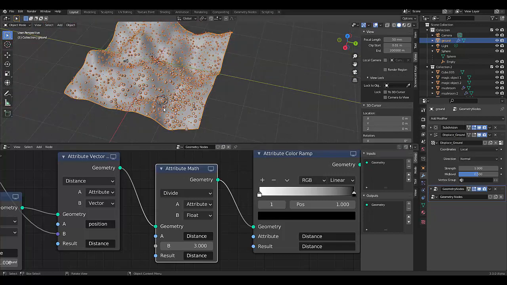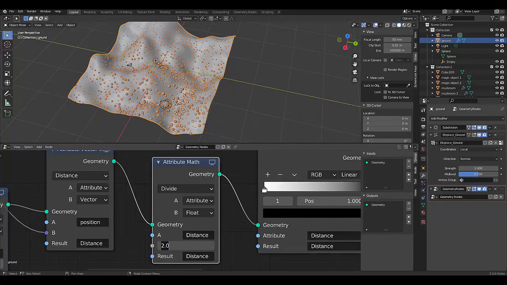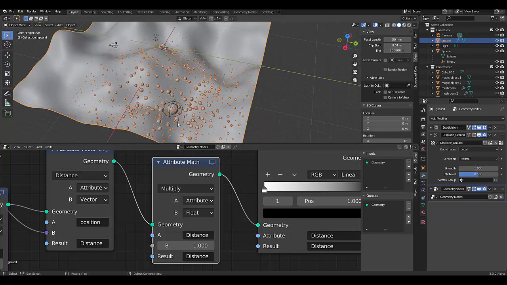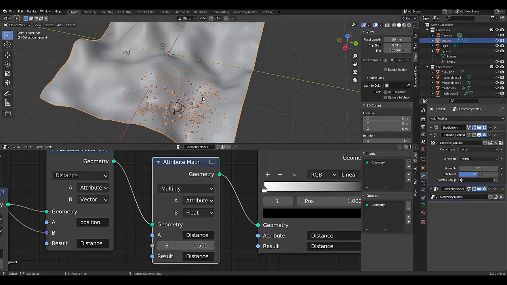Now if we change this to divide, it would be bigger. But I think you get the idea. I actually wanted to make it less, so I'm using multiply. Multiply by 2. Multiply by 1.5. Yeah, 1.5 is what I'm going for.